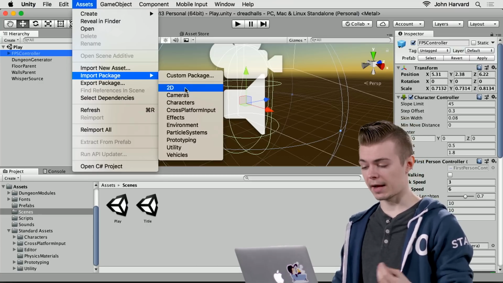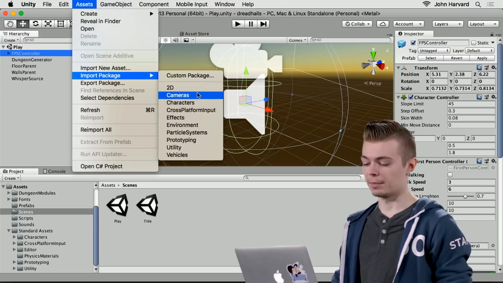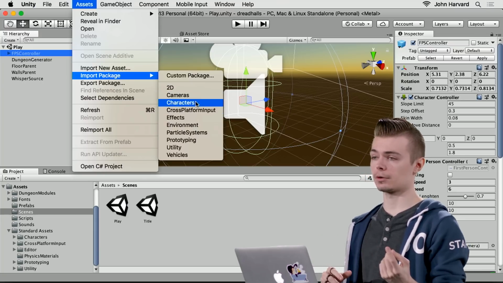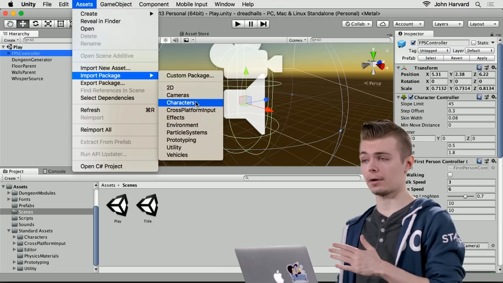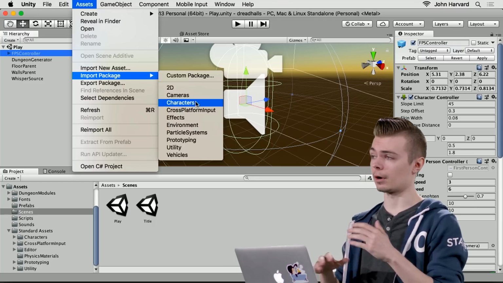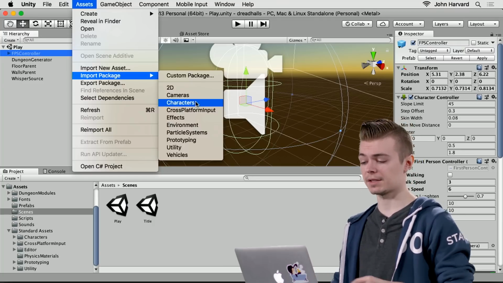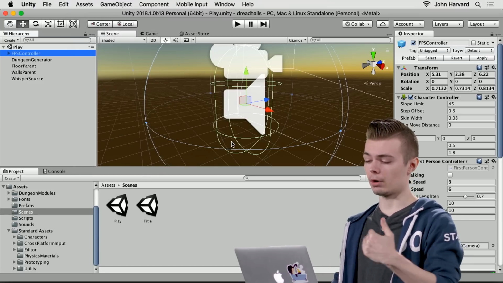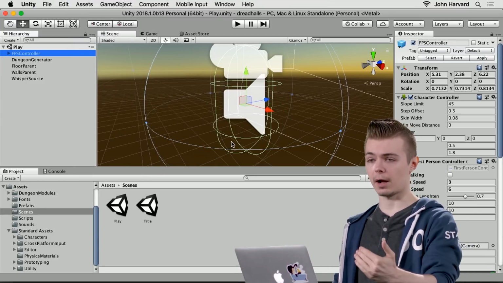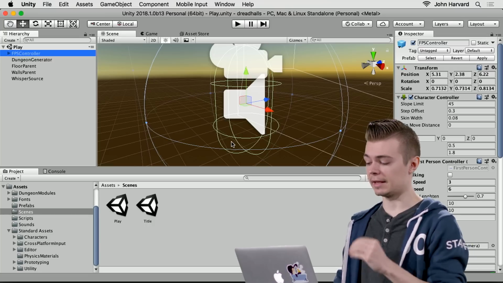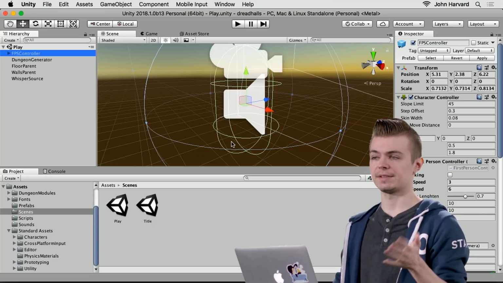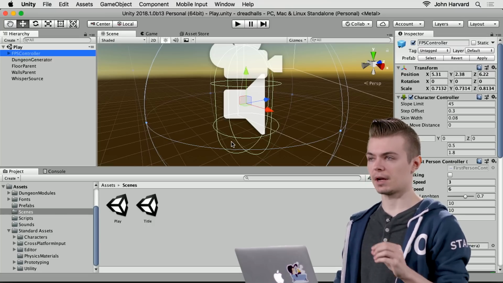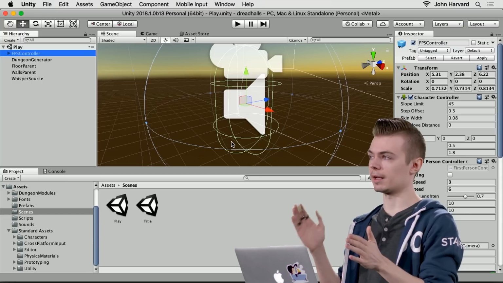Notice there's like 2D packages, cameras, characters. The characters package has 3D characters, or third-person characters, first-person characters, some that are physics-based, some that are not physics-based. This particular controller is not physics-based, meaning that we don't apply forces to it. We move it around. It's kinematic. It is affected by gravity, so in a sense it kind of is physics-based, but it's not strictly physics-based like a rigid body would.